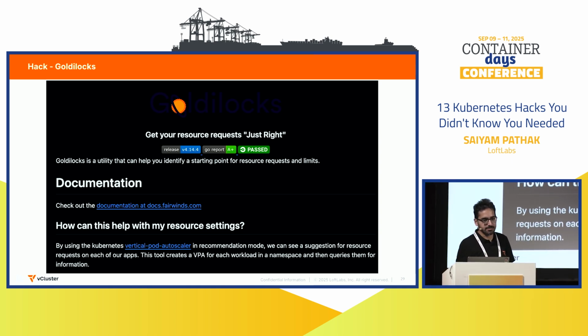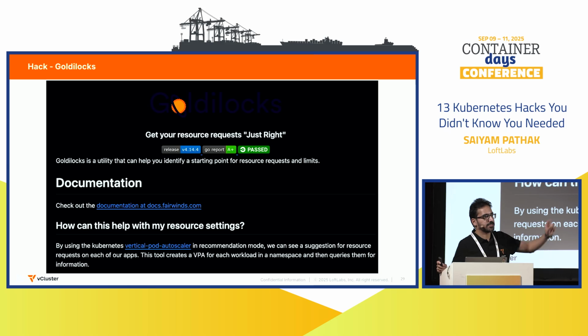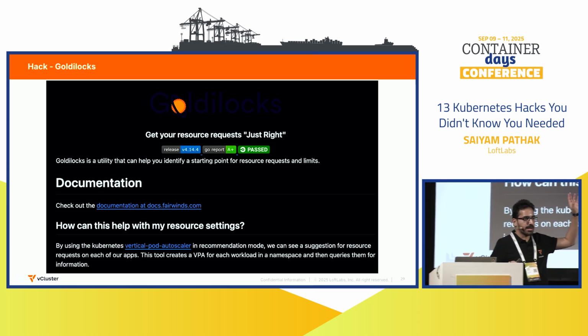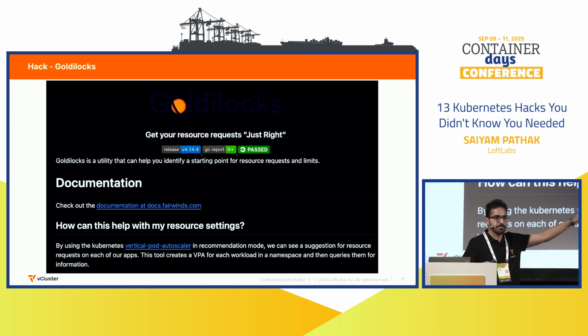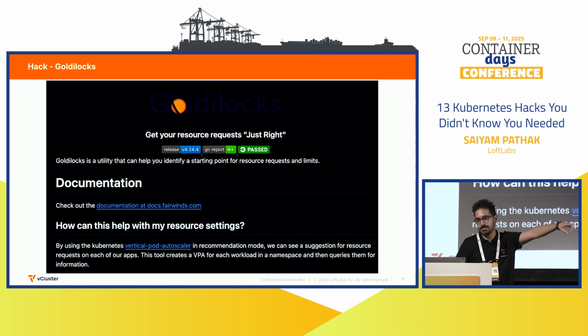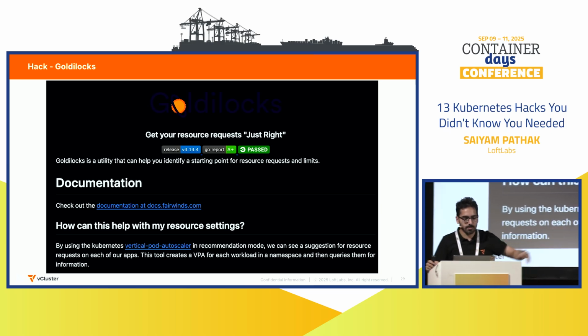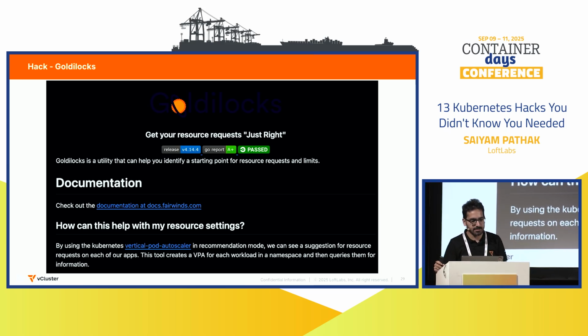Next one is Goldilocks. You remember the VPA, there was this configuration where you had Off, and it just gives you recommendations. VPA is vertical pod autoscaler, everyone with me, and it has Off, and then it has In-Place, and then it has Auto. So this one is an open source project again, using Kubernetes VPA in recommendation mode. You see the suggestions for the resources in a neater way.